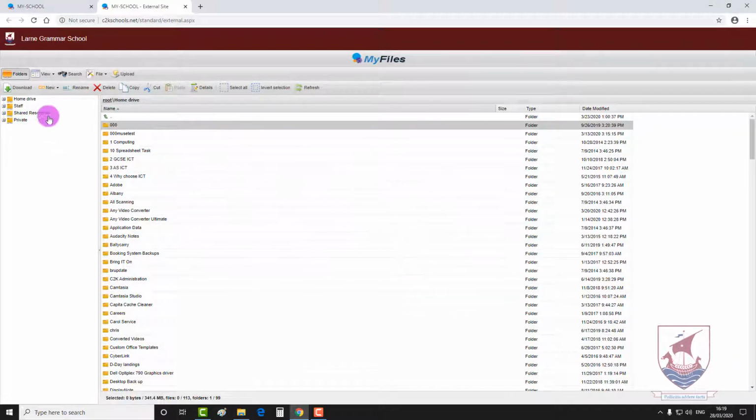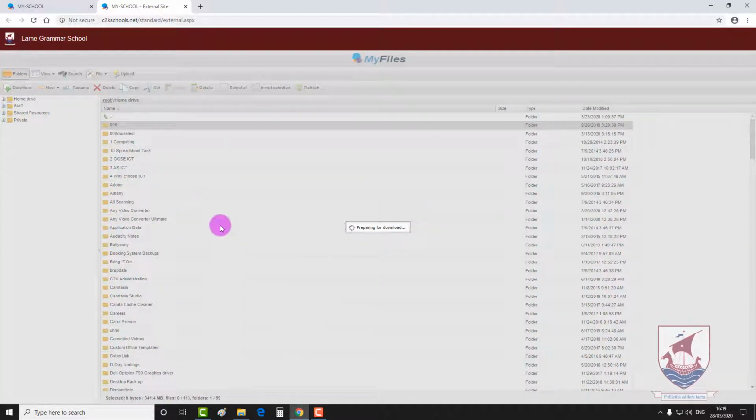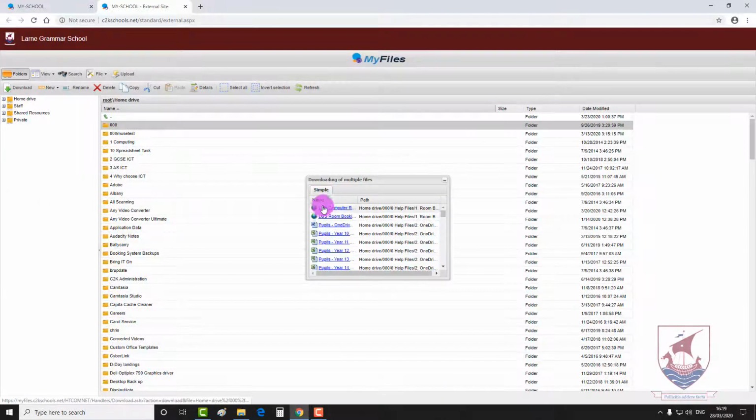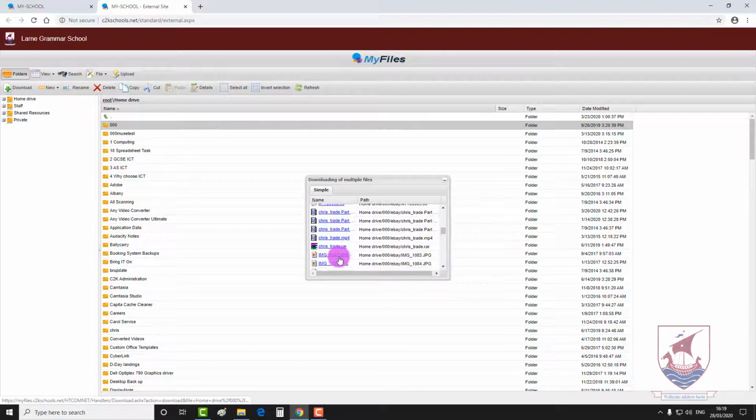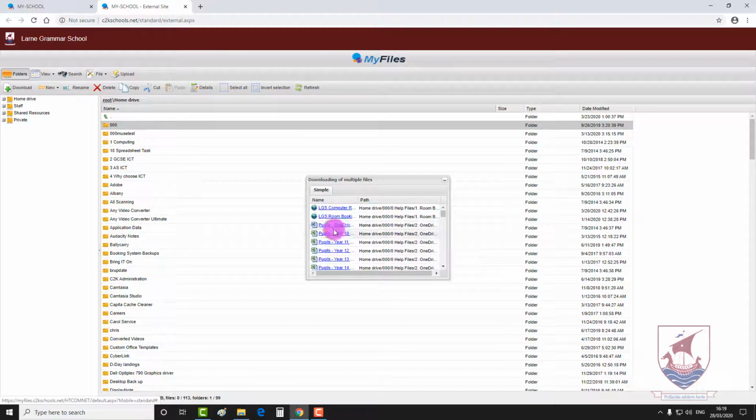Okay, so let me just go through that again. So home drive is your My Documents. You won't see staff and you won't see private, but you will see shared resources. You can't download a folder in its entirety just by clicking download. What it does instead is it opens up the folder and shows the contents of that folder, and you then have to click each of these individual files all the way down, and that will get you the contents of that folder.